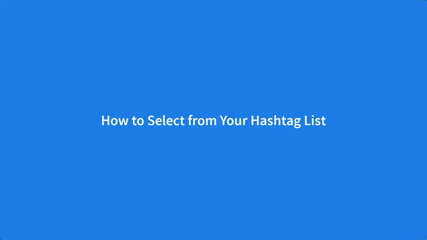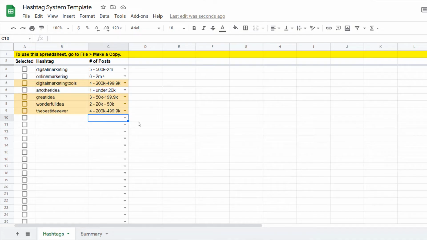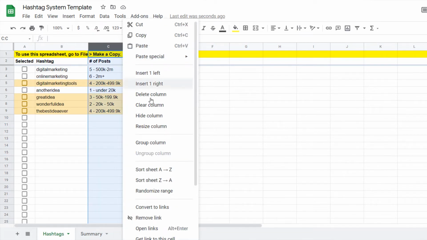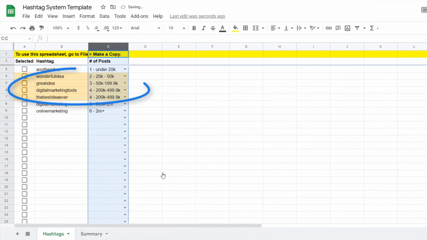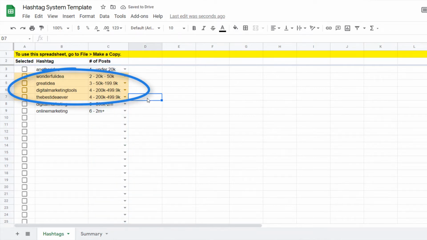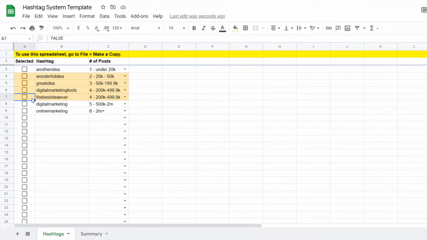How to select from your hashtag list. Organize your list of ideas based on the 6 post number categories. Highlight the rows with buckets 2 through 4 so it's easy to identify the hashtags you want to focus on. Go through the hashtags one by one, starting with the most popular hashtags, bucket 4. Work your way towards the less popular hashtags until you've selected all relevant hashtags.